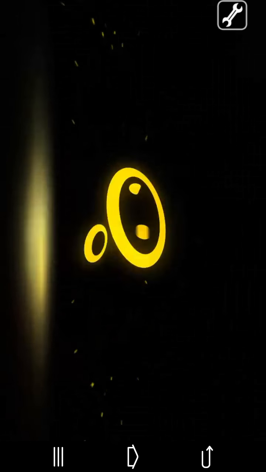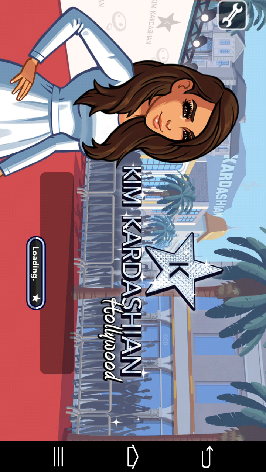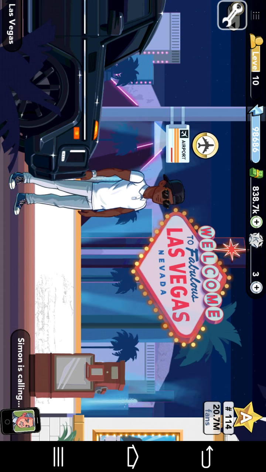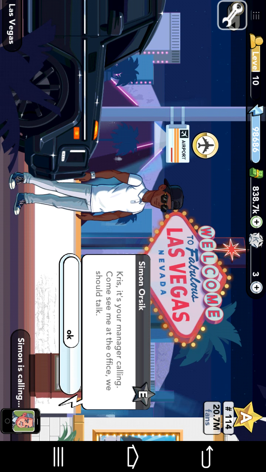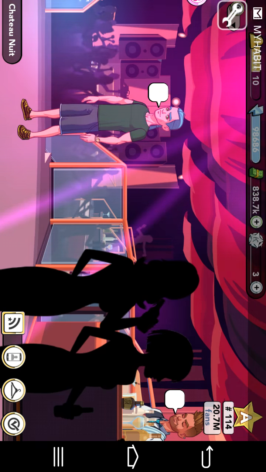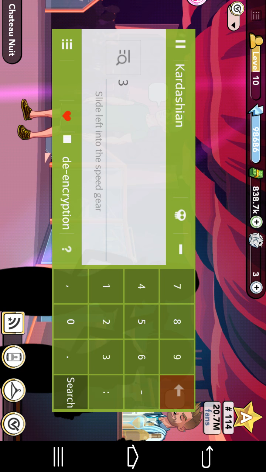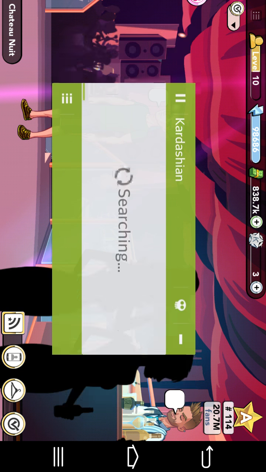And for this app, I like to go to Vegas to do all this. It's the easiest. So, what you want to do is go to this place, the club, or any restaurant, really. And you need to see how many stars you have. I currently have 3, as you can tell. So, all you have to do is click it, input number, type in 3 or whatever, how many stars you have. Hopefully you have more than 0. Click search.